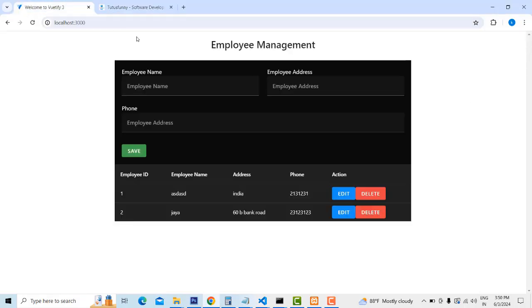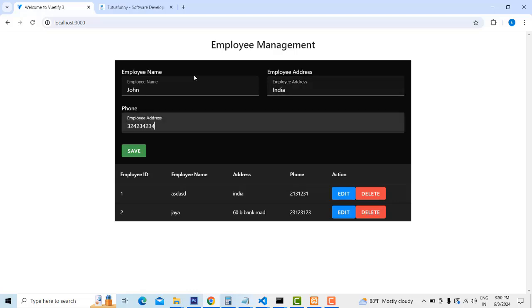Today I am going to make the full stack development using Vue.js and Laravel 11. So I have built a very attractive application using Vue.js and Laravel. You will be able to see here. So here you will be able to enter the employee name. I am going to add the employee name as John. Address I am going to enter as India. Phone number I am going to enter something else.